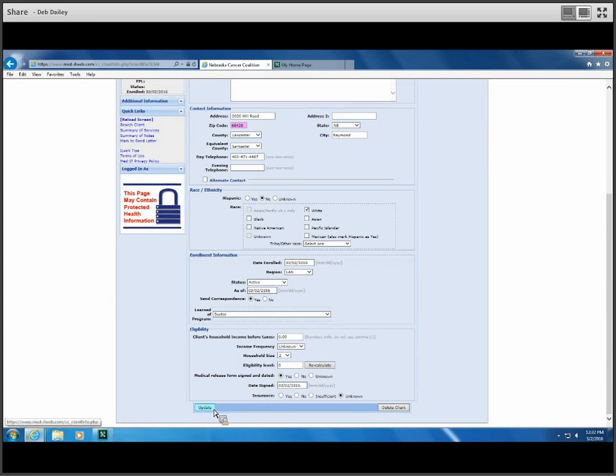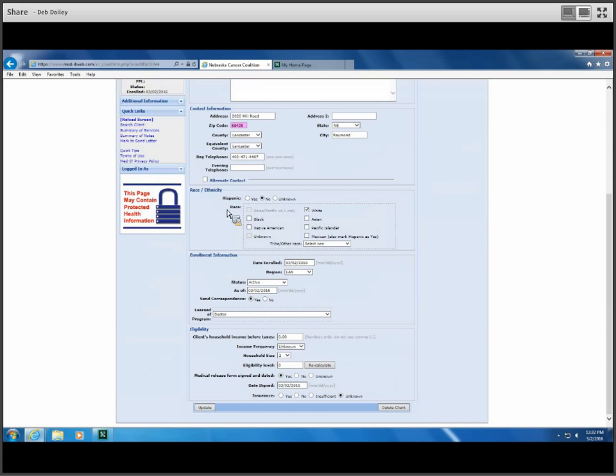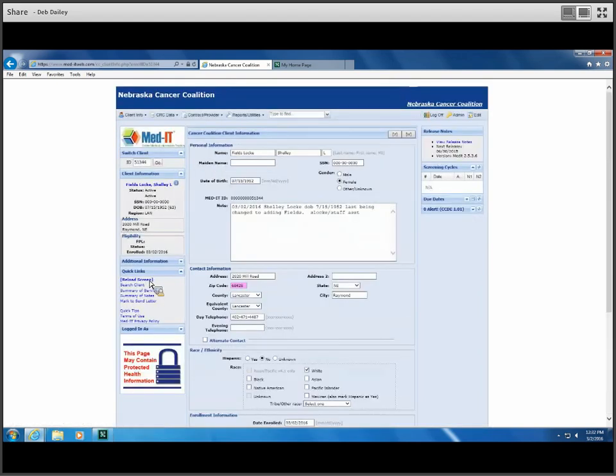And as you see, it says update over here. So that would be anything that you change in here. Say if you change the address and you make that note, then you change the address and you have to go down here and update.